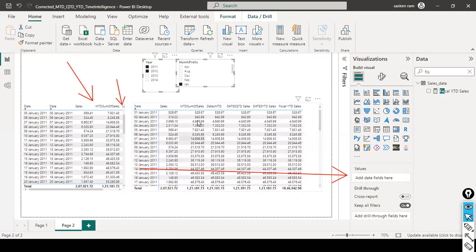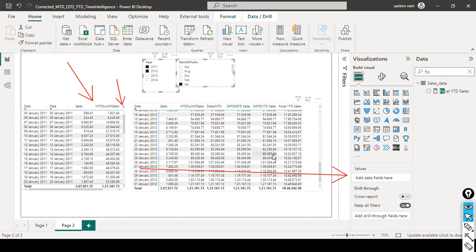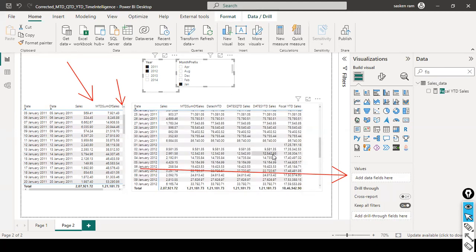And every new month beginning, this cumulative total will get reset. Every new quarter beginning, this one will get reset. Every new year, first date, this one will get reset. So we will go and check it out. The first January 2012. If you see here, no sales happened, maybe a holiday. And look here, all the values got reset on first, second January 2012. It reset the value.